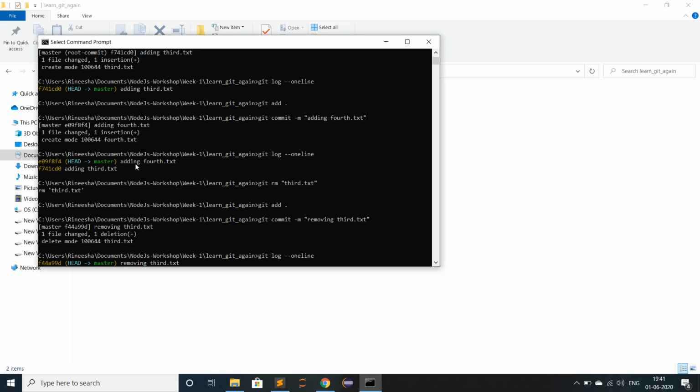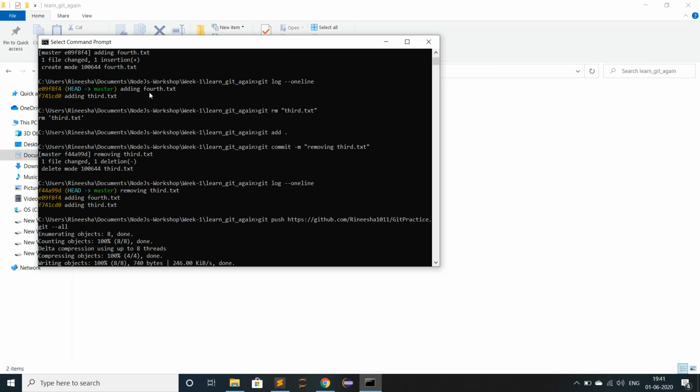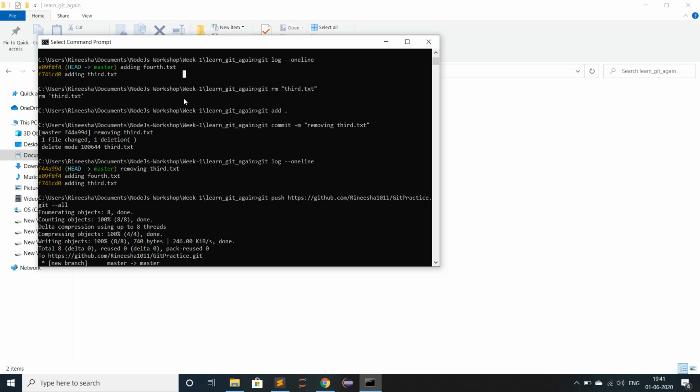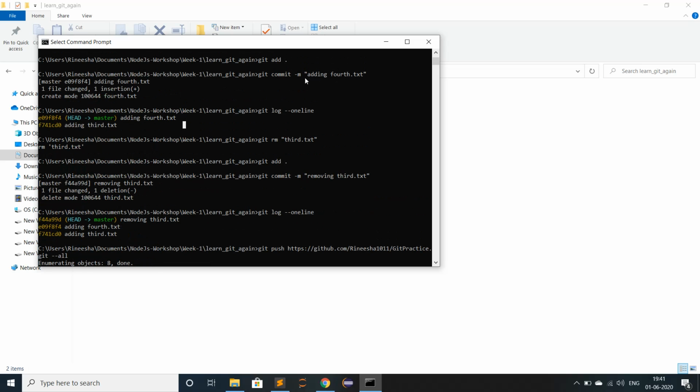And after that, in a similar way, I was adding a fourth file. I have added the fourth.txt and committed.